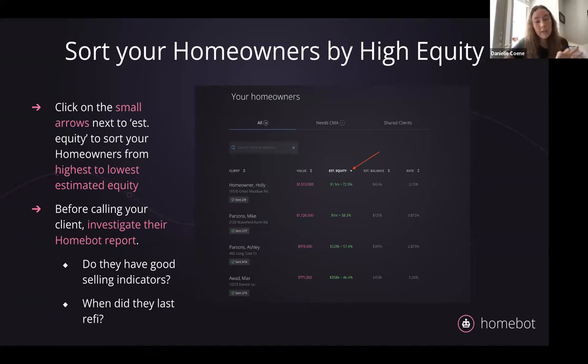So by clicking into their name, you can preview their digest, start figuring out if they have good selling indicators, when did they last refinance. So I really recommend checking out that high equity piece there and reaching out to those people saying, did you realize that you have so much equity built up in your home? Do you have any idea what you could be doing with this right now? And reaching out to those clients as well. So that's another great piece to filter by and reach out to those clients.